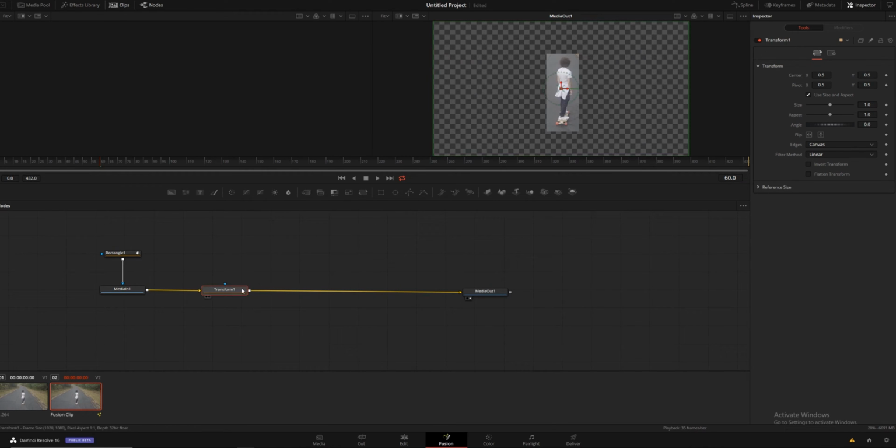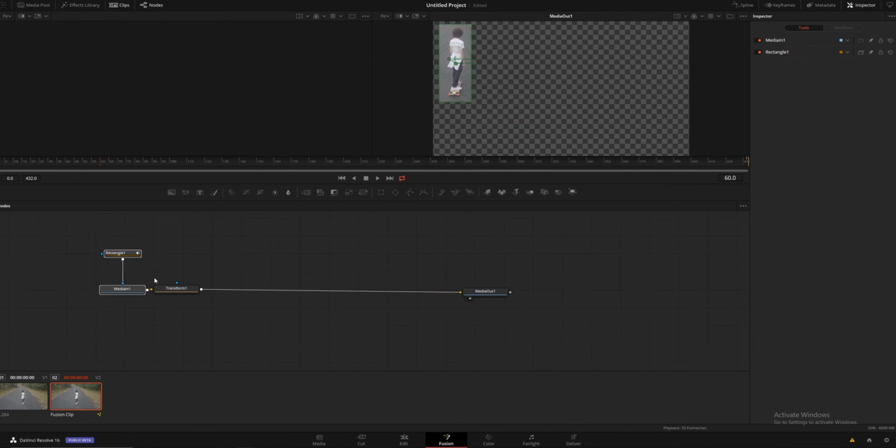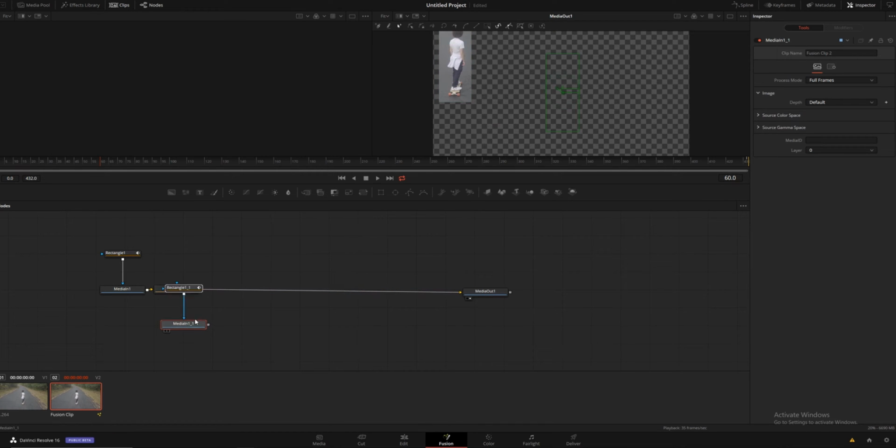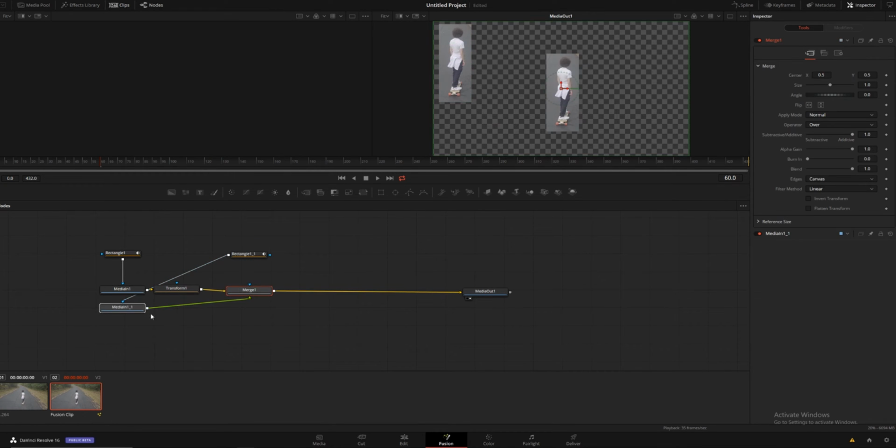So now, if we take our transform, we can move this around wherever we want, and since it is after our mask and our media in, it will move both of those things together. So we're going to put this one over here. Then we're going to go ahead and copy paste these in, and we're going to pop these after that transform.